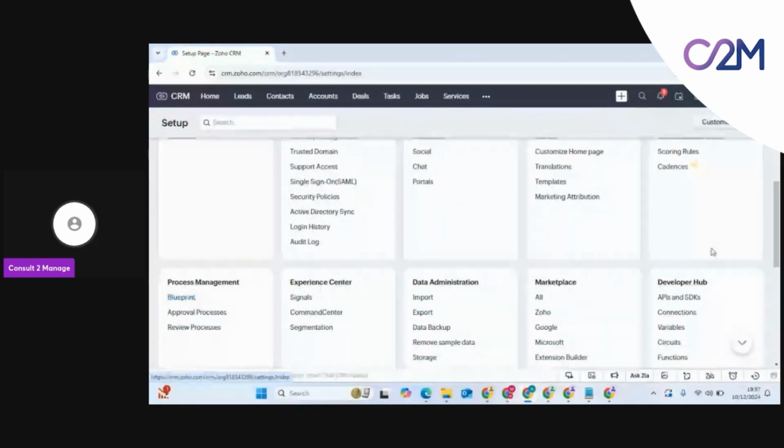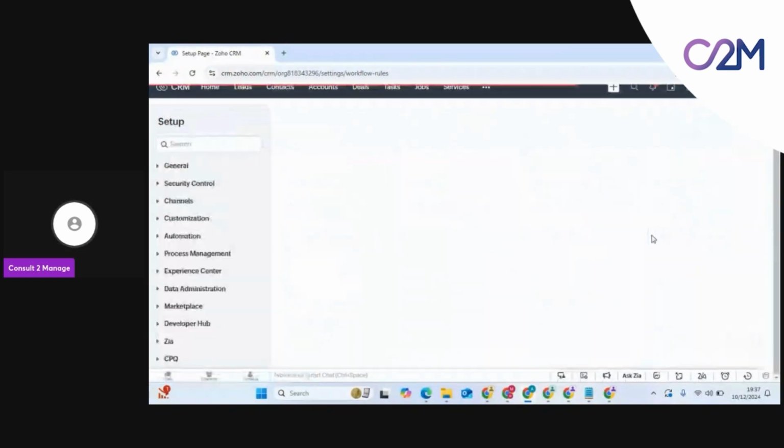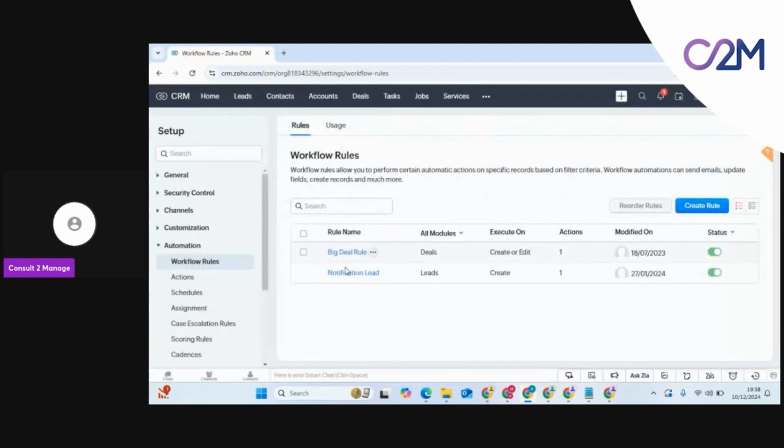So let's go into the workflow rules for a moment, and then I will show how this happens. We also have custom functions, which are not workflow rules, but a separate section in the CRM. But we can trigger custom functions through our automation workflows. So we are here. Let's go into one of the standard ones. Big deal rule. It executes whenever a deal is created or edited. So we'll go in there and see how it works.